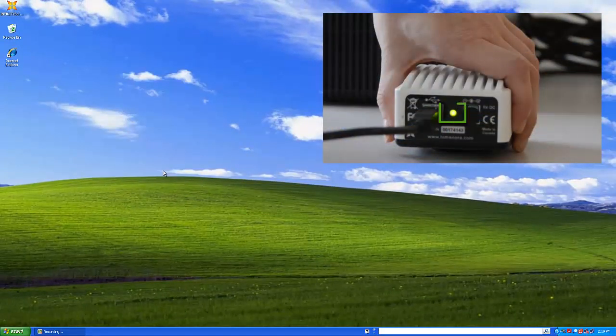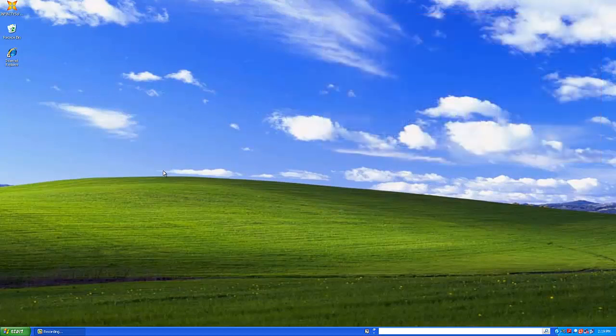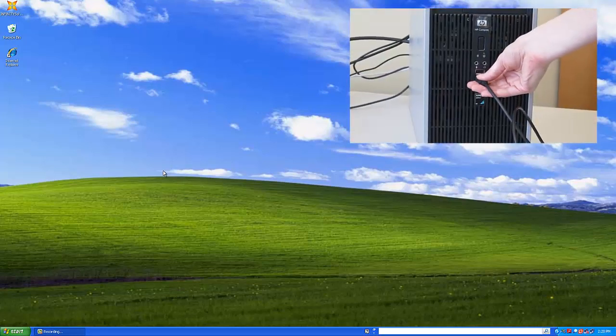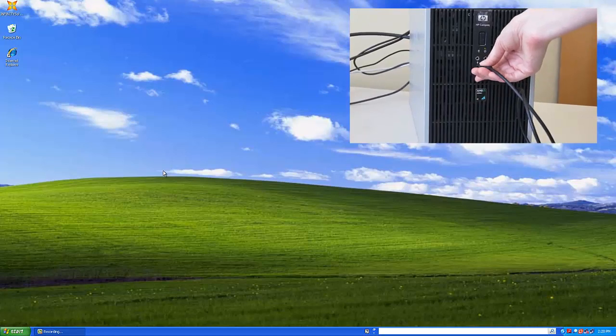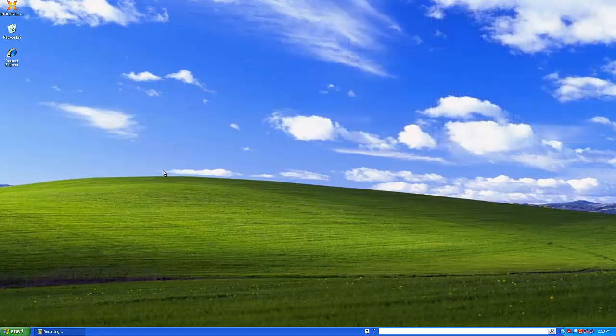Check that the light near your camera's USB port is turned on. Now your computer should recognize your camera anytime you plug it into this USB port. If you want to use another USB port on your computer, plug the camera into that port and repeat the hardware installation screens. And there you have it. Your camera is now ready to use.